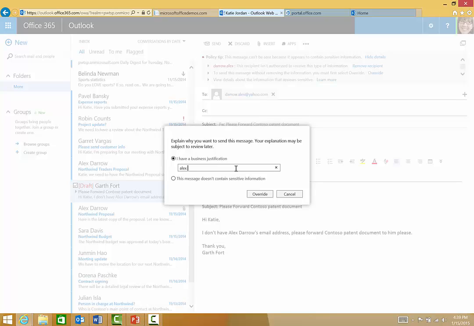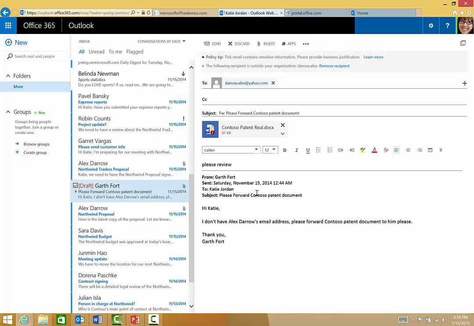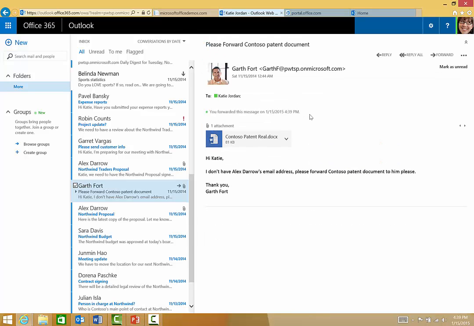I'm going to say Alex is on the inventor list, and go ahead and override that. So once that's overridden, I can safely send this document now because I know that it's going to be audited, and I've sent that off.